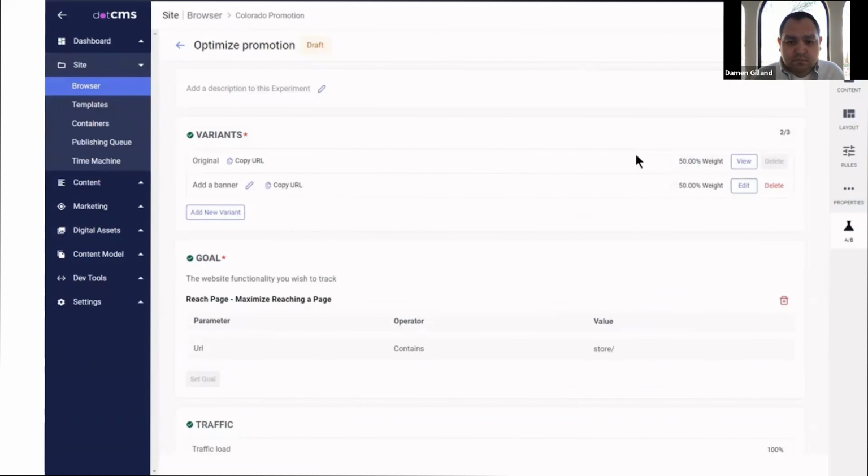You can route more people to either the original or one of the variants if you want. We're going to leave it at 50-50 here. And now that I've got everything set up for the experiment, I'm going to go ahead and start it. The experiment was started successfully.